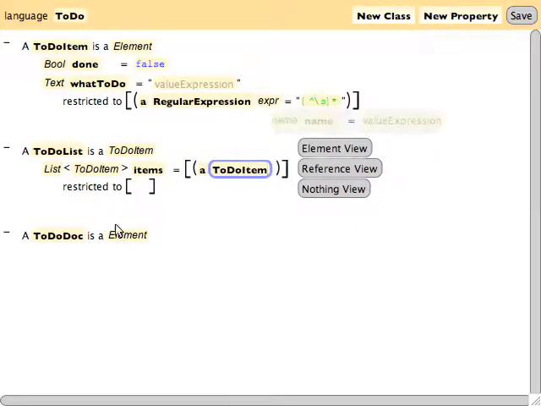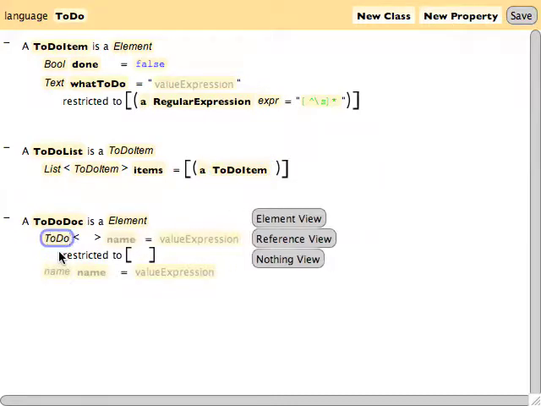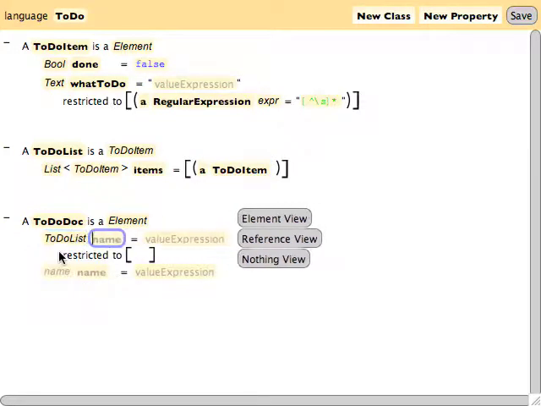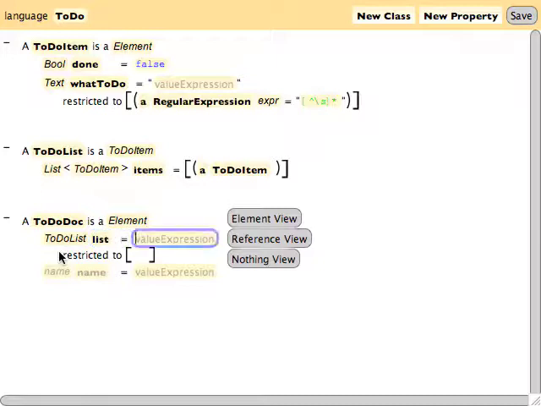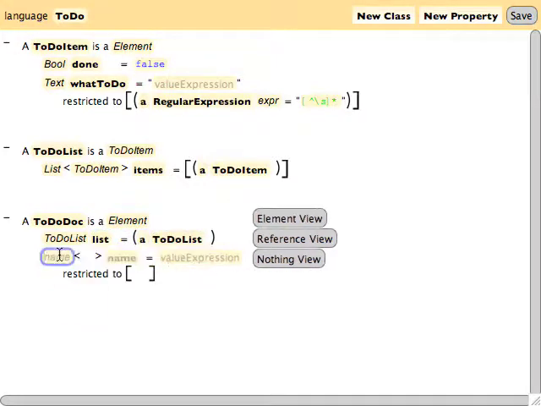Our final class, to-do doc, will store a single to-do list as the root of the document. We will also add a property called hide, which will indicate whether the editor should display completed to-do items. We'll use this property in our view of a to-do item, which we'll create now using the Citrus Interface Builder.